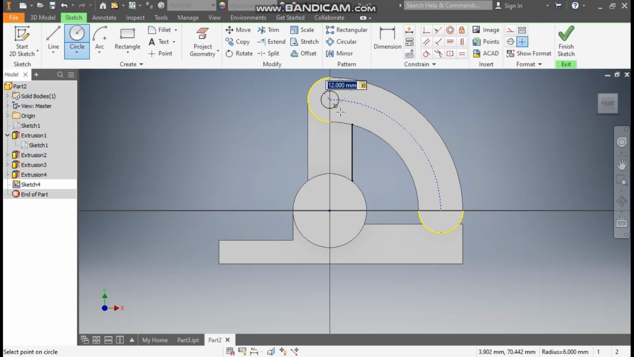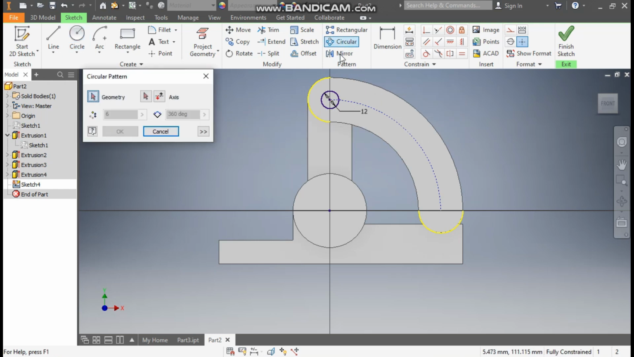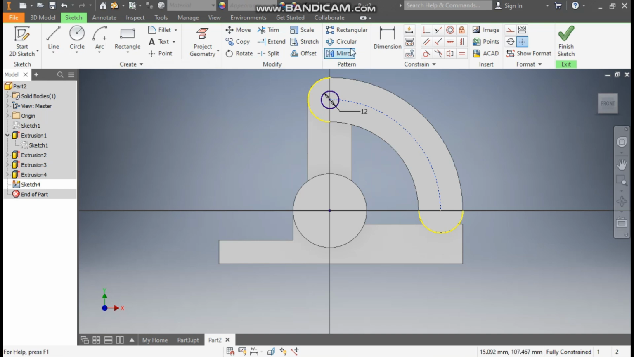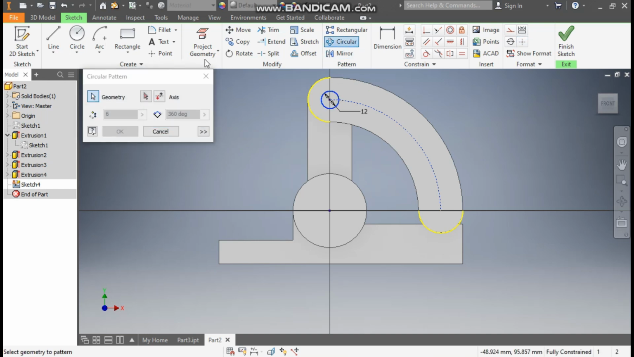Escape, select this arc, make it construction, go to circular profile and make a circle here of diameter 12. Okay, now here we want a pattern of this, so we'll take here circular pattern, select this circle, and for axis we will select this line. Okay, we have to select one by one. Go to circular pattern, select this, now click on axis and select this axis.